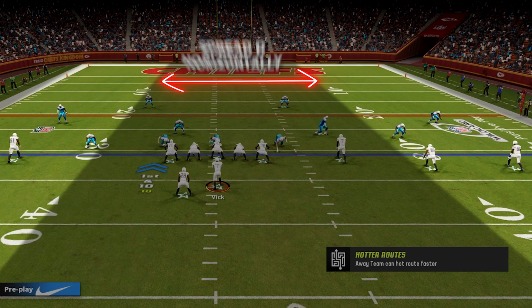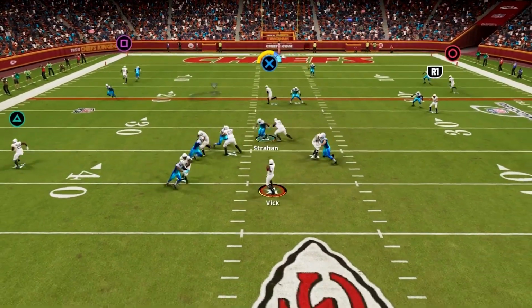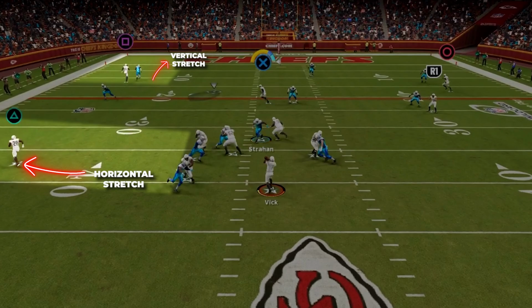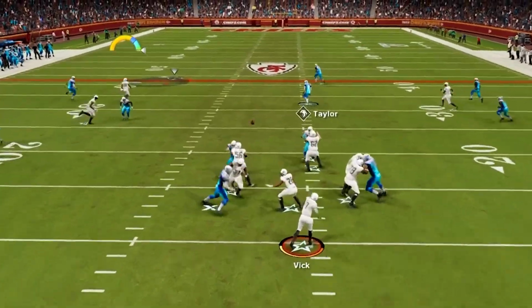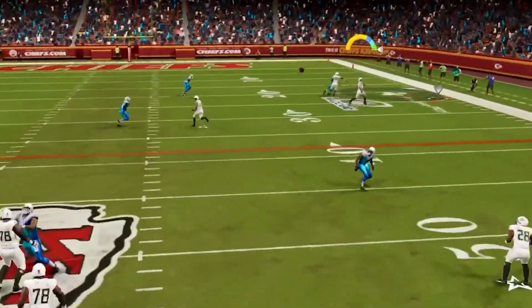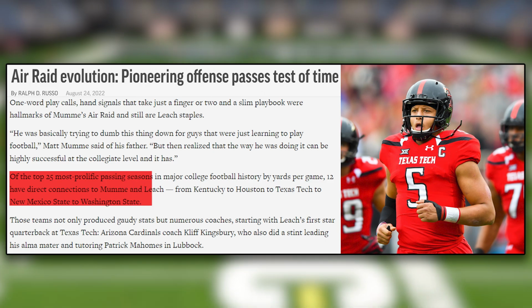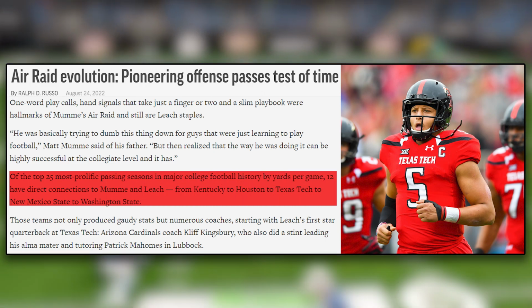And air raid teams are designed to attack the width of the field, and we want to put immense pressure on the defense both horizontally and vertically. We want to make them cover every blade of grass. And for true air raid offenses, the whole scheme is built around passing the ball as much as possible, and they have been responsible for some of the greatest passing seasons in the history of the sport.